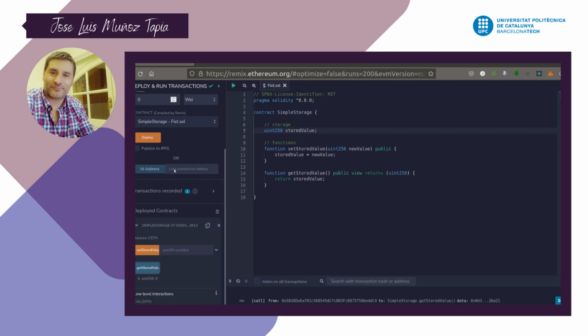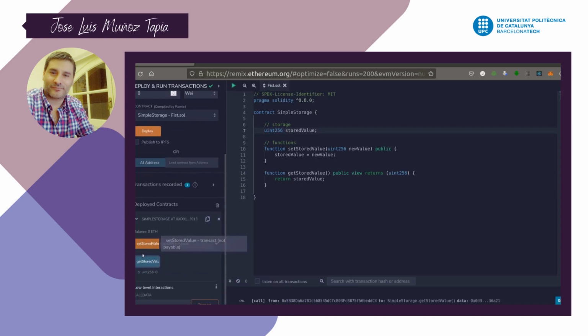Now let's change the value of this box. Let's put here, I don't know, 56 for example, and let's execute this function. And if I check now, I see that it's 56.